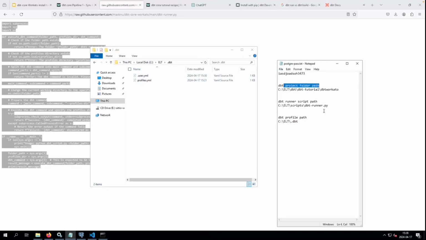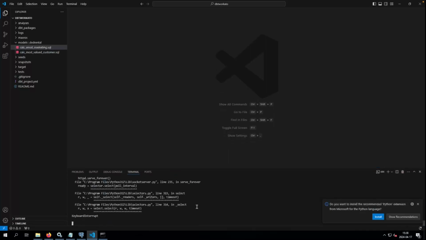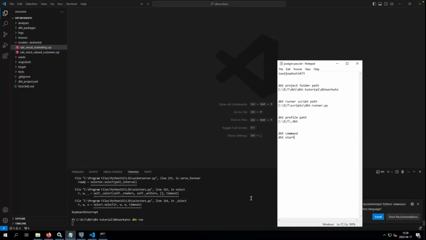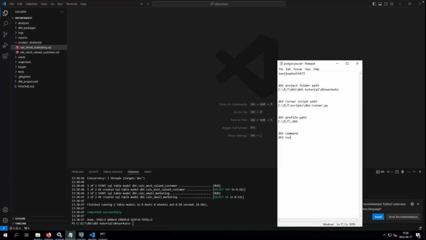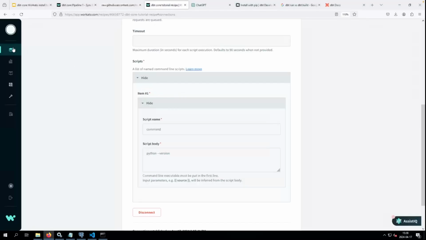Now we have the folder path, the script runner path, the dbt profile path, and then the dbt command that we want to do is going to be dbt start. Is that what we had? Let's see. dbt run, sorry. dbt run. That's what. Okay, so now we have all the prerequisites to make it work in Workato. So let's go to Workato.